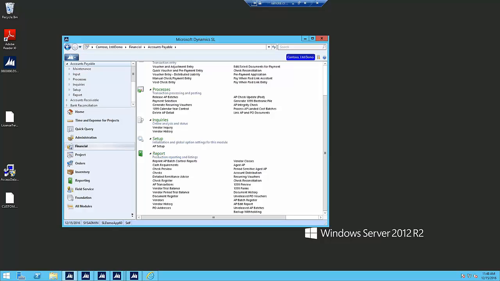Finally, you want to print the check register once you've processed all your checks, and you can print your AP reports. Then you're ready to close AP.